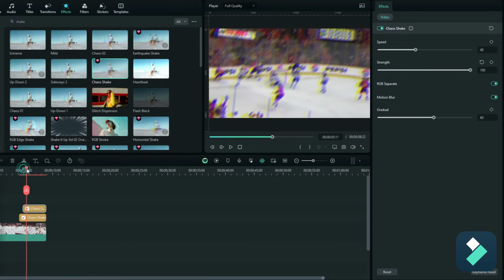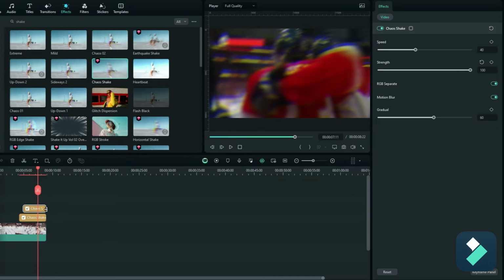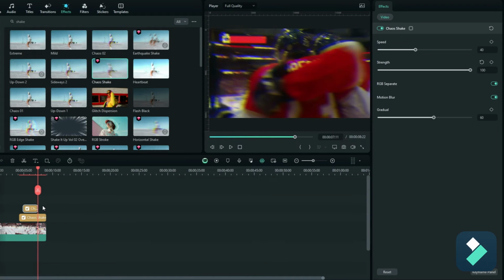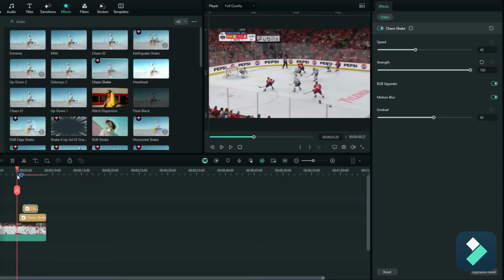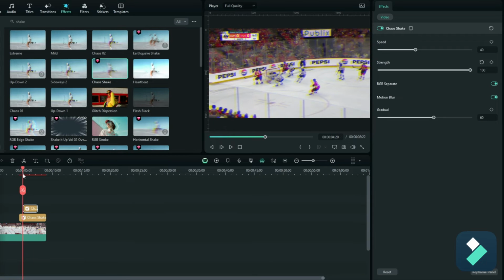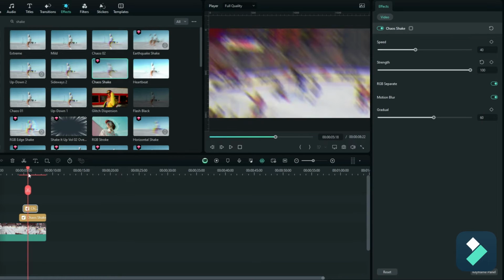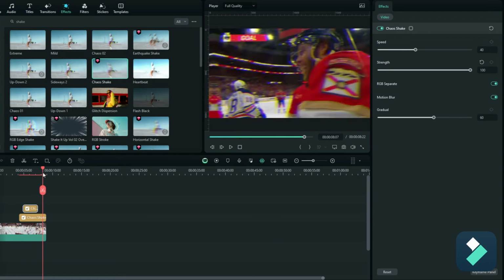And then I'm going to make it so that it stops once they start celebrating right there. So we've just got that intense shake effect happening once the goal actually goes in. So we've got that initial shake right here, building up that anticipation. And then once it actually goes in, it intensifies to get another level. So we've got a really dramatic shake effect in there.